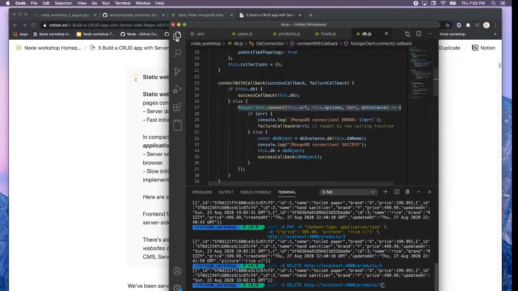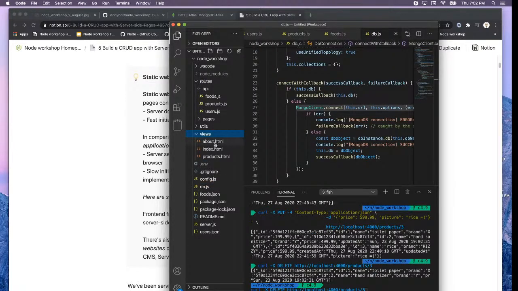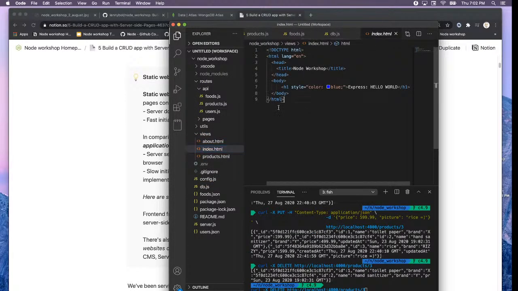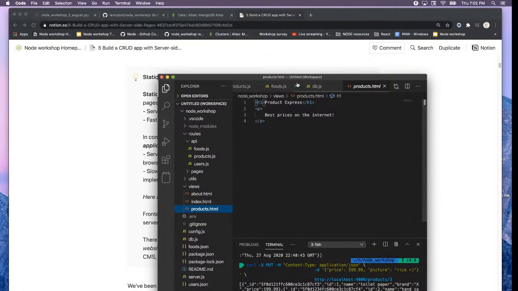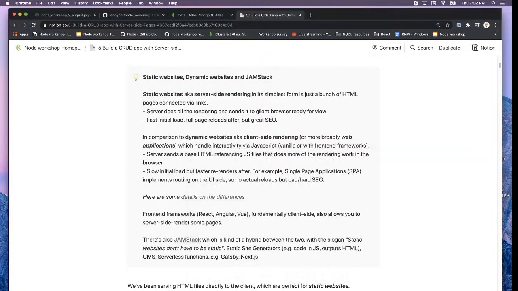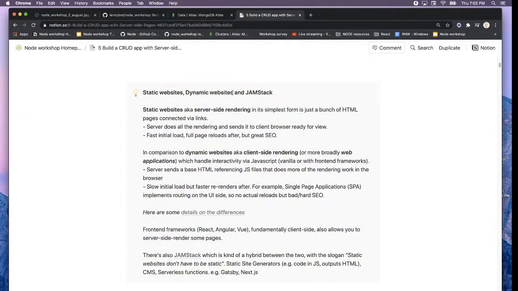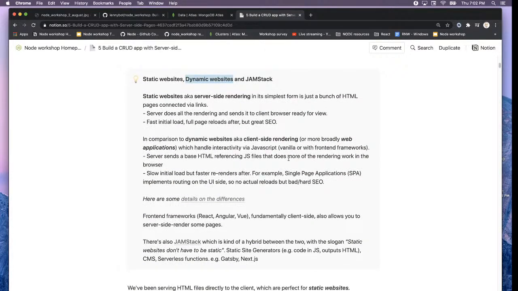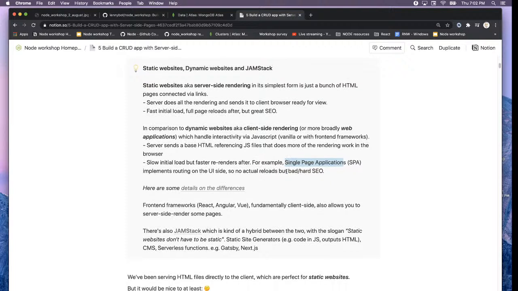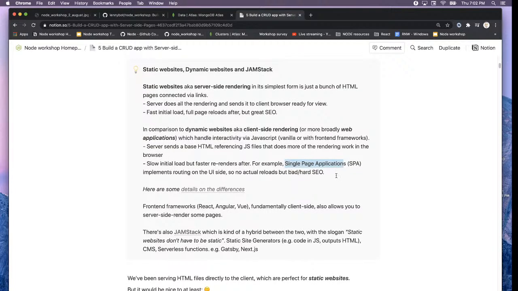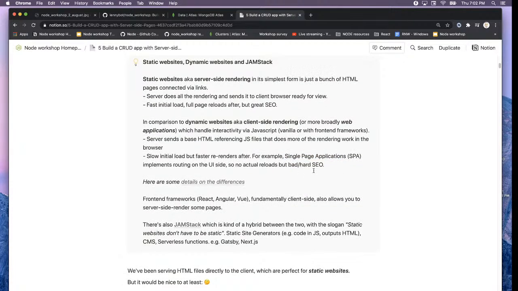Like right now, our views are HTML. There's no JavaScript in there that's doing some rendering. When you have JavaScript doing the rendering, that's when you go into more of a dynamic website, or you could also go further into what they call a SPA, single page application. This is when you start to use front-end frameworks, React, Angular, Vue, something else. You might even just use vanilla, but that's kind of the main difference.